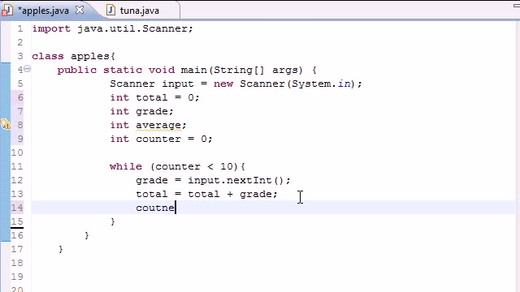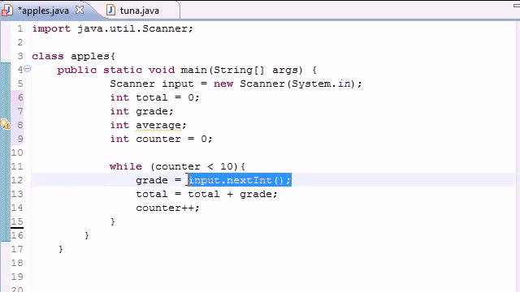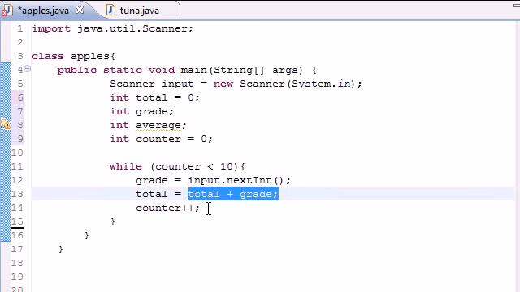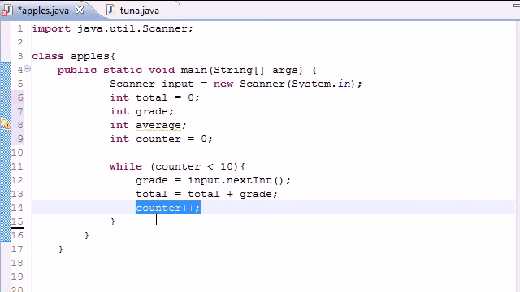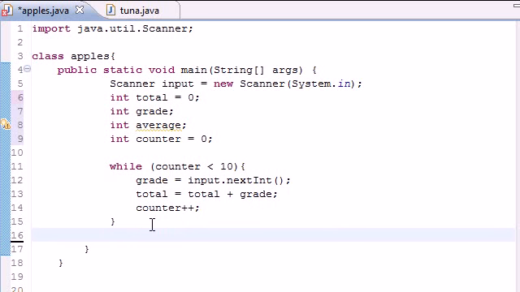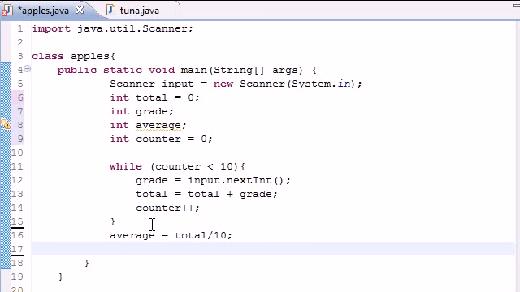Now you just need to do counter++, and this will increment your counter each time, so it actually goes through the loop. So here's what we have going on right now. We inputted a grade, we added that grade to total, whatever it was before, and then we added 1 so we can actually get out of this loop. Now we have a while loop. What we need to do is find the average of the total. So let's go ahead and write average equal total over 10, and we know that it's 10 because that's how many numbers we entered. And now that we have our average calculated, let's just output it on the screen.